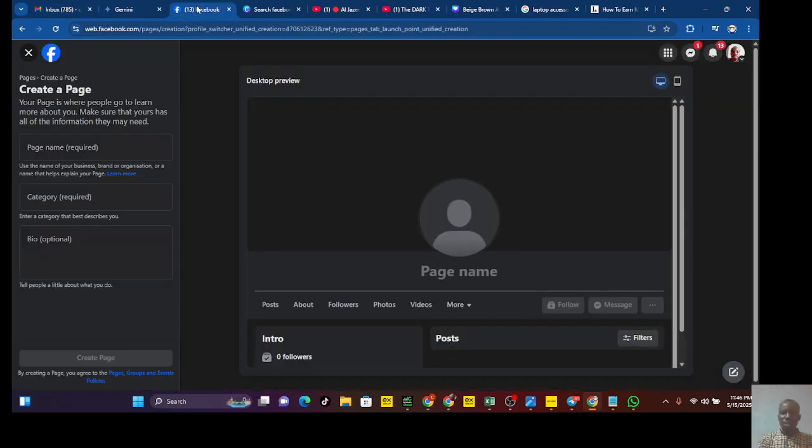As you all know, this is exactly where we stopped the last time. So we are still on how to create a page, okay? And so once you are here, the next thing to do is to go to your left hand side where you say create a page. Okay, you see it, create a page. If you go there, the page name is required. So you have to write the name of your page, okay?